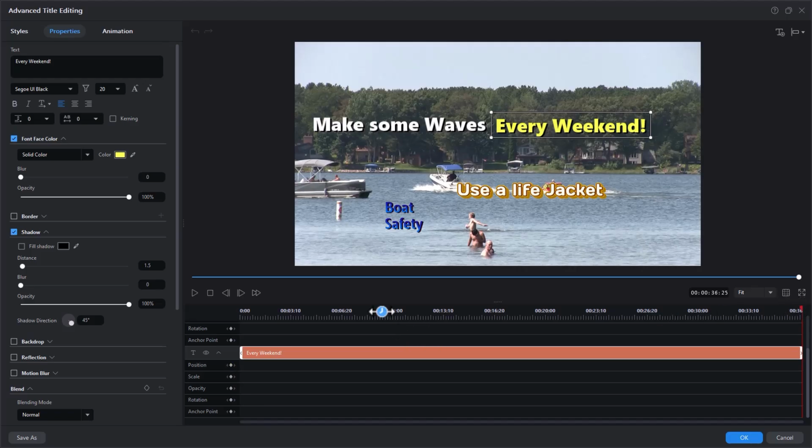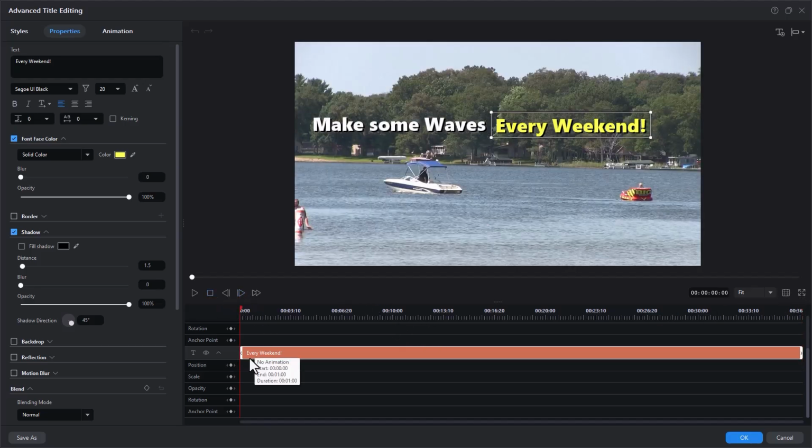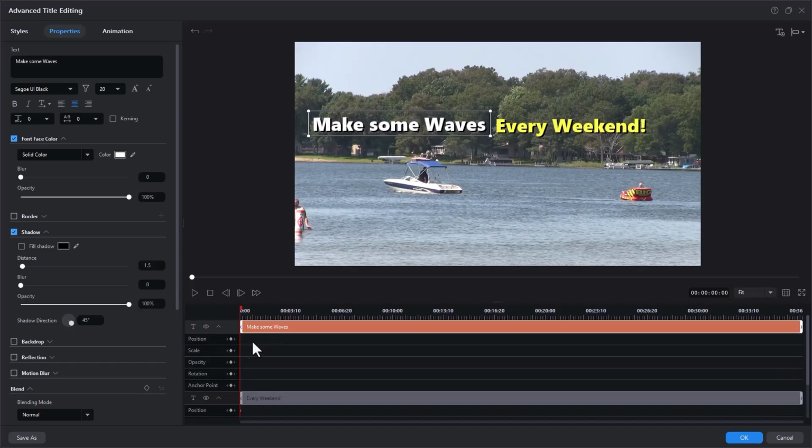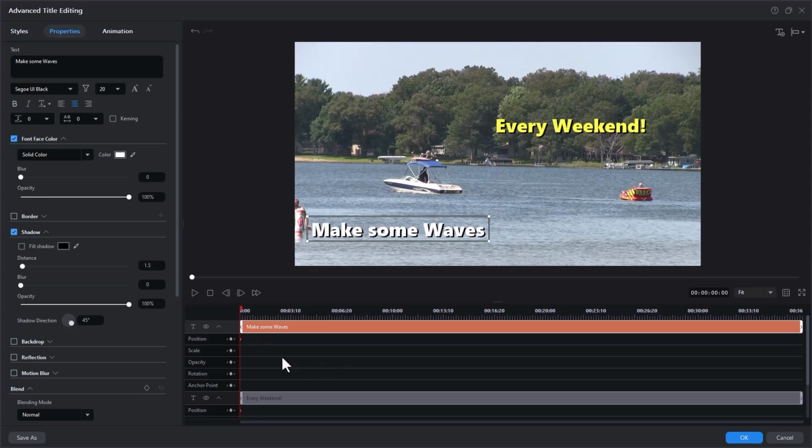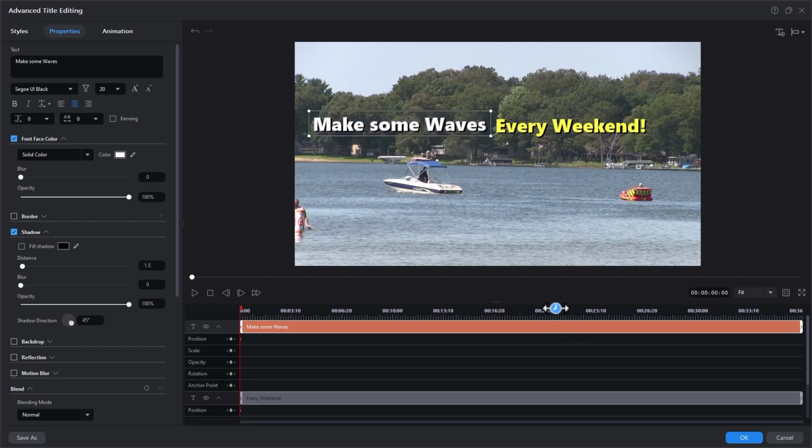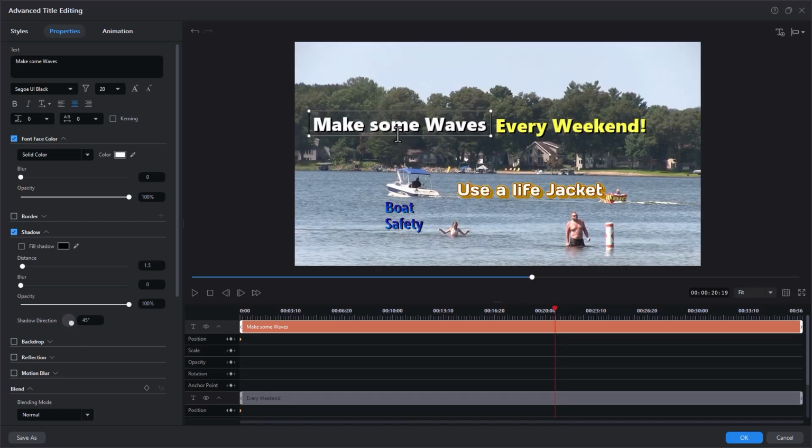Move my playhead to the beginning, set a position value, and I also go to make some waves, set a position value. Okay, then I'm going to take this and move this down. Oh, I shouldn't do that there. I need to move my playhead first. I'll move over here and I'll move this down.